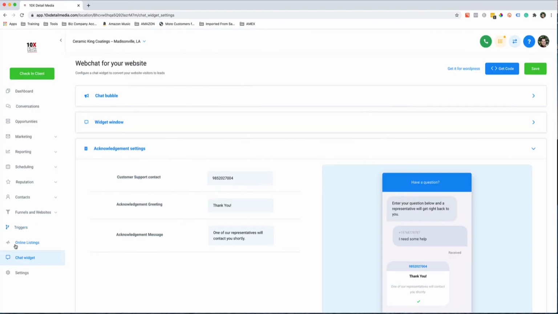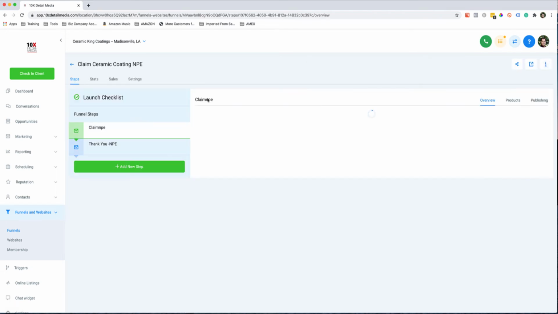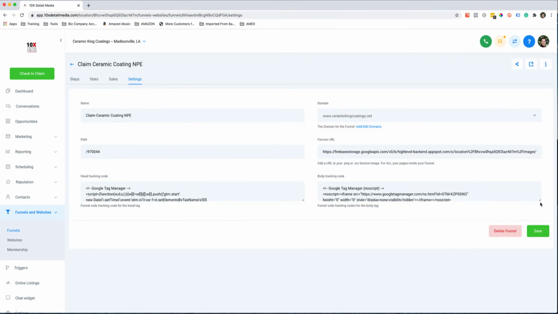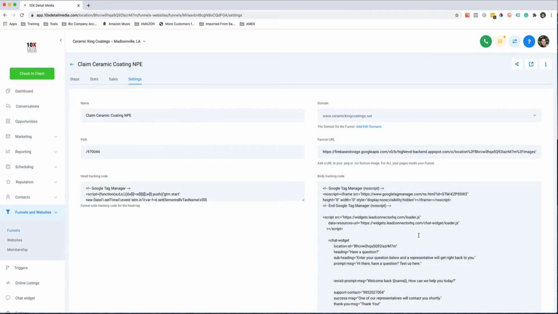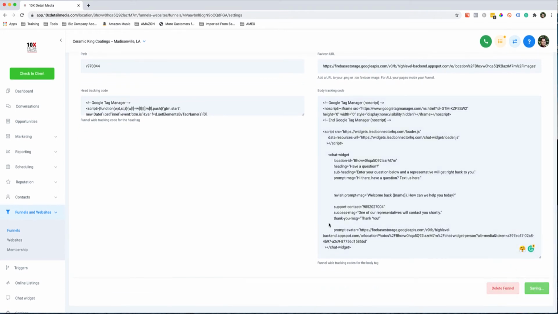then you're going to go inside your funnel or your website, click the one you want, hit settings, and then here it says body tracking code. I already put it in there already, but underneath this Google tag, you can just paste it in here, and then you can hit save.